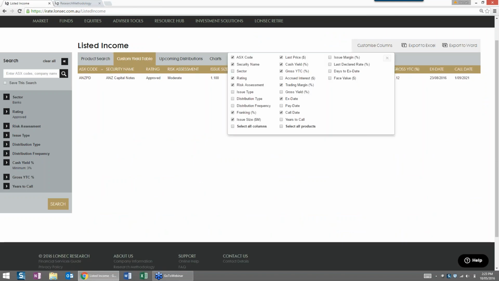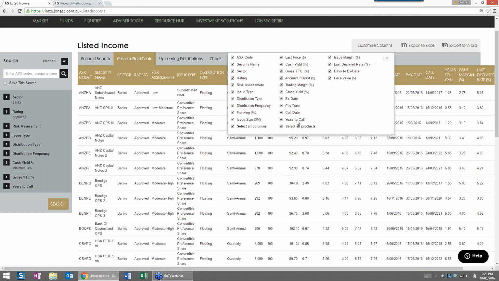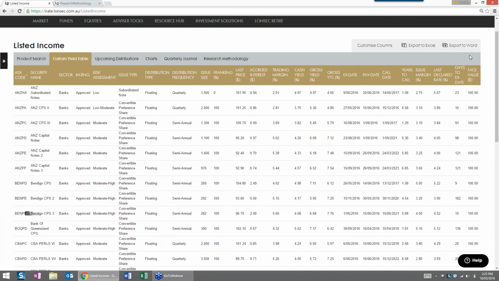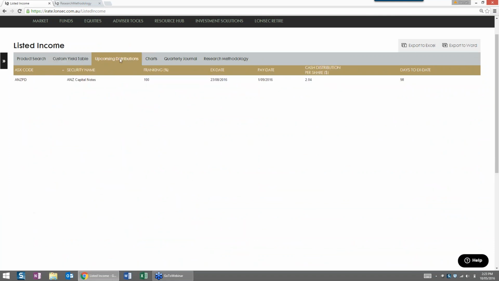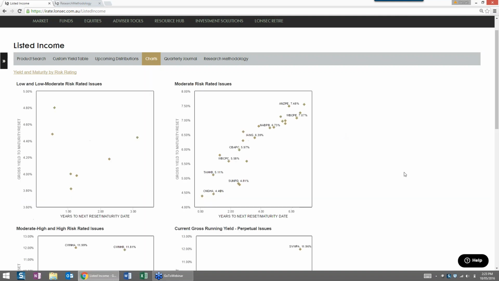We've got one selected here, and I can start looking at the custom yield tables, and this allows me to select again any of the information I want to look at. So you can look at all columns, you can select all products, and you then get this information on the screen, and again fully exportable. It's also useful if we've got details on any upcoming distributions. And we've also got charts looking at the whole of the researched listed income universe by Lonsec, and you can access that within here too.